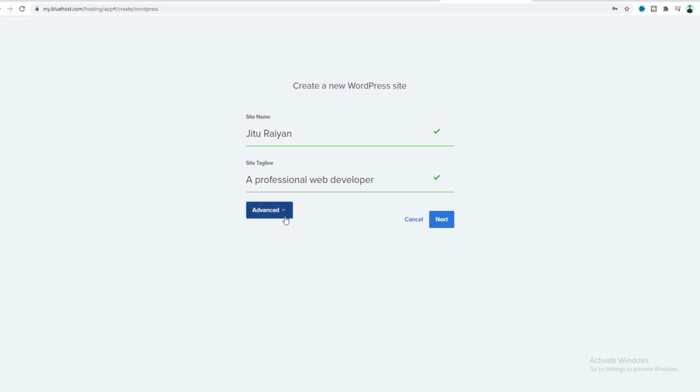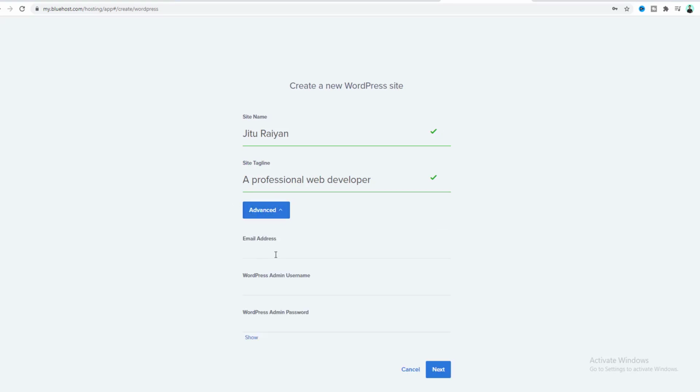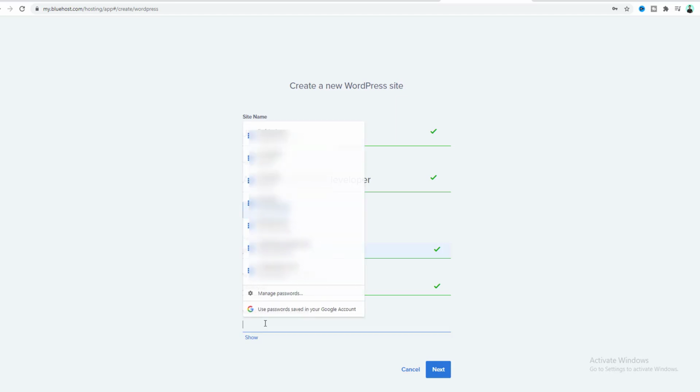Then from here, let's click on Advanced. And here we need to put our email address for our WordPress setup. So let's select this email address. And from here, we also need to create a username and password for our WordPress dashboard login. So let's put the username and also the password.